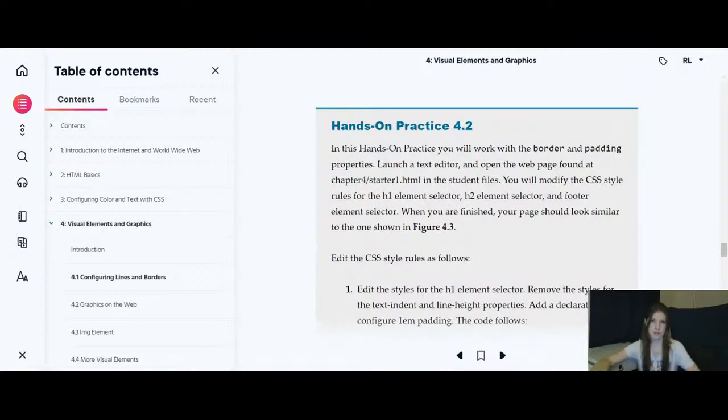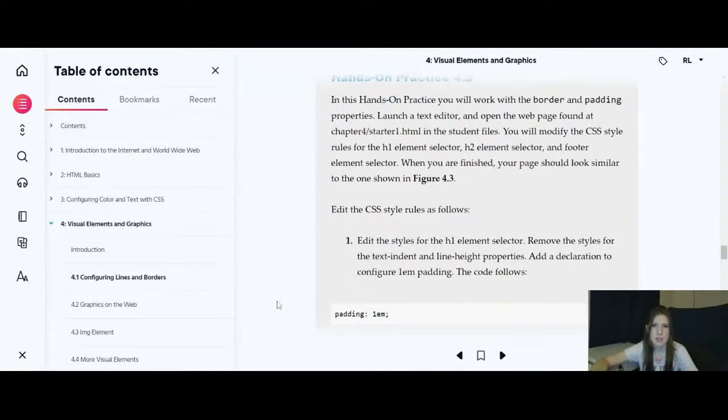All right, so here's our first hands-on practice. In this hands-on practice, you will work with the border and padding properties. Launch a text editor. So we're going to go ahead and open up our Notepad++.